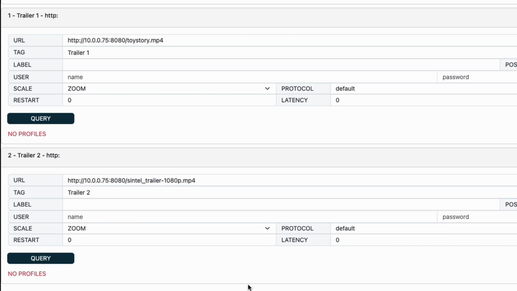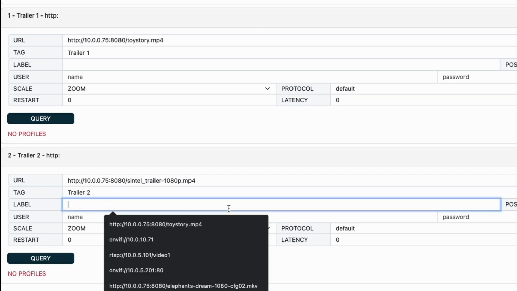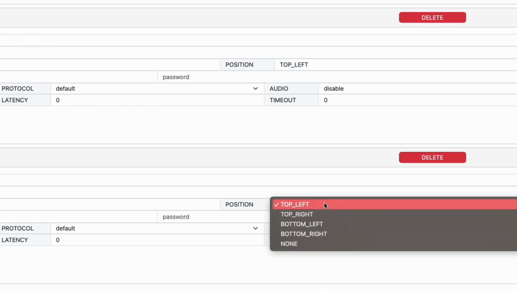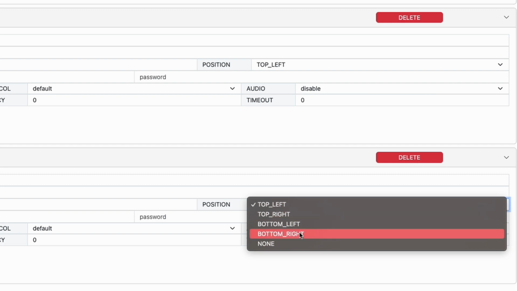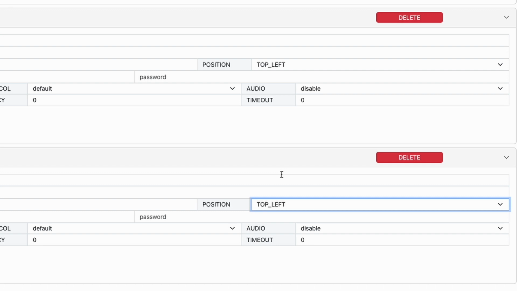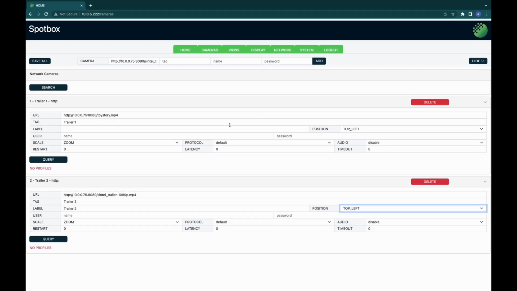And now you can also give something a label. Now a label is different from a tag. The label is just what comes up on the screen when the video is playing. And you can also choose its position on the video. So in this case I'm just going to leave it in the top left. It's quite important to remember they are two different things, the label and the tag. So it's good not to get confused between the two.